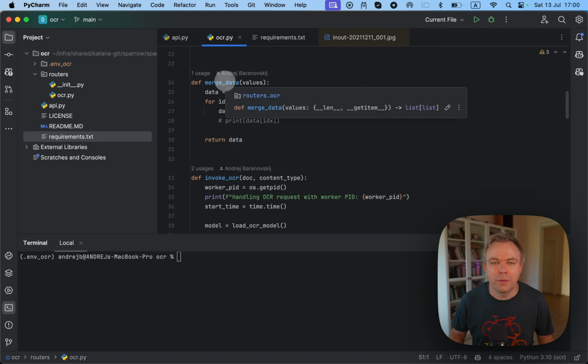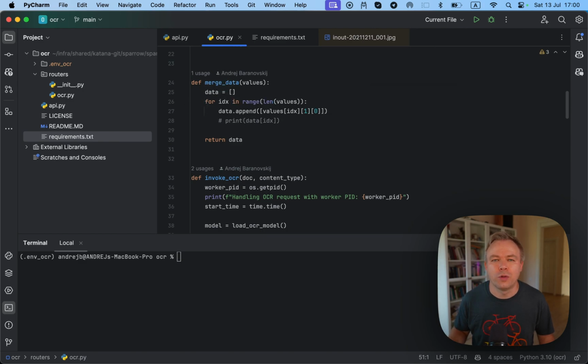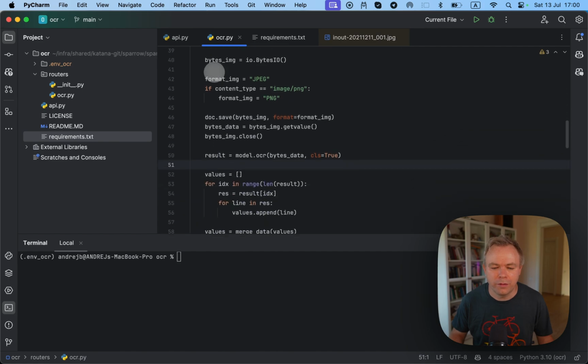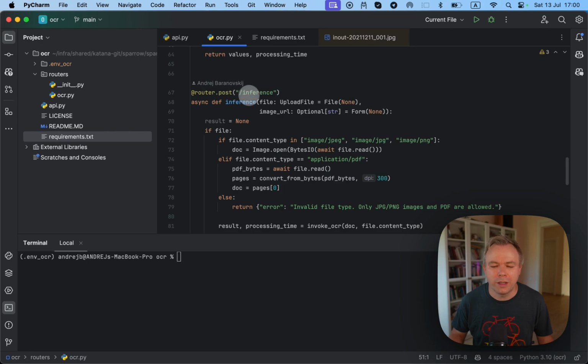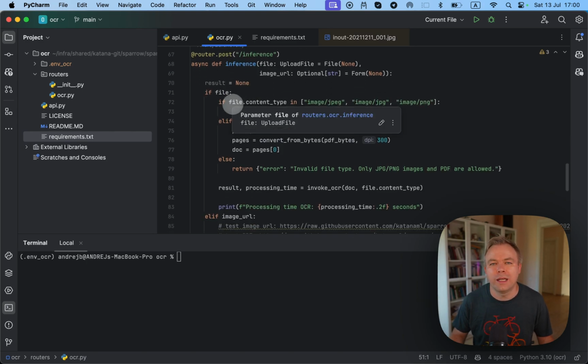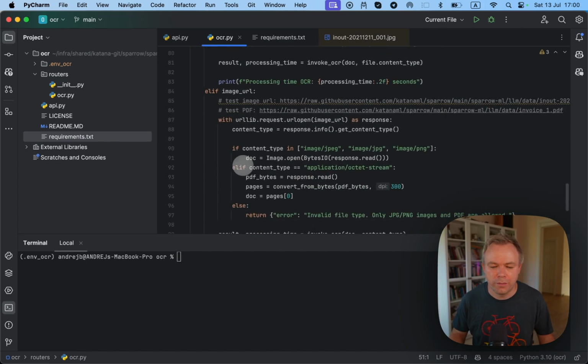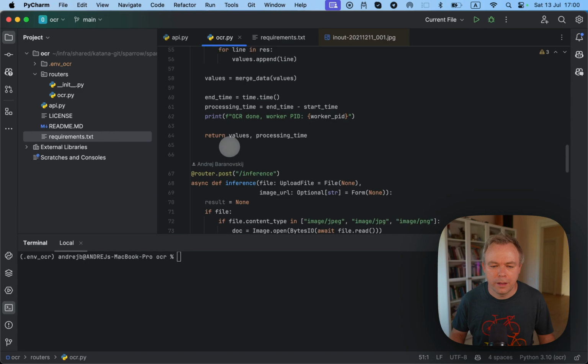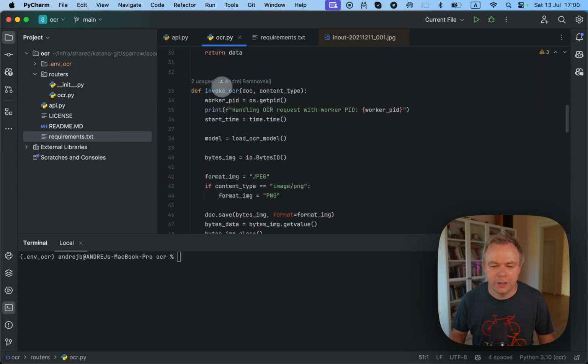Then this merge data method helps to retrieve text data from the OCR response and skip all the other data like coordinates and other stuff. And this is the invoke OCR method, which is invoked from the inference endpoint. Here we handle two cases: either the file is uploaded directly through the API, or we pass a URL from where we want to fetch the file, like an image URL, which should be processed by OCR. In both cases, we call invoke OCR. This is the method over here, this one.